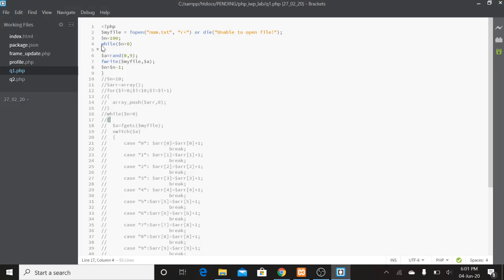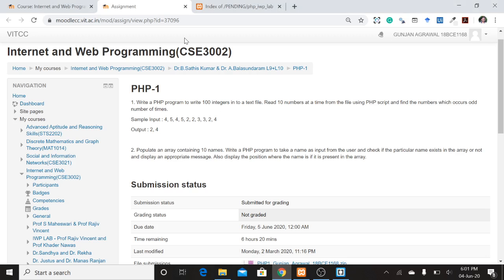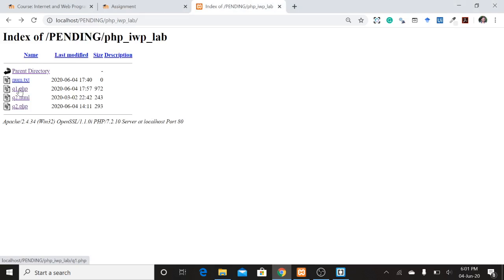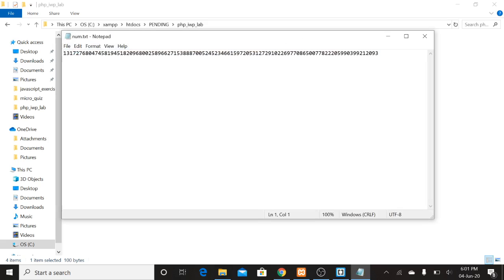The code for the same is this one, the highlighted portion. So now let's see the demonstration of the same. I'll go to my localhost. I'll run this first script. The script is successfully run, and now let's see what happened in my text file. As you can see in the text file, 100 integers are written. These integers are in the range 0 to 9, that is a single digit number.